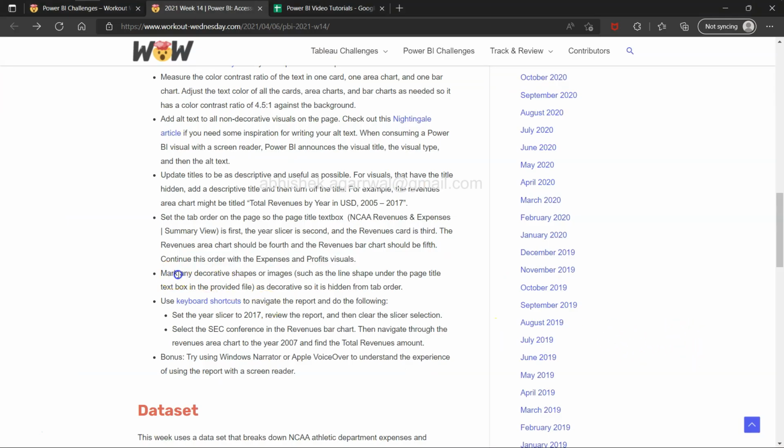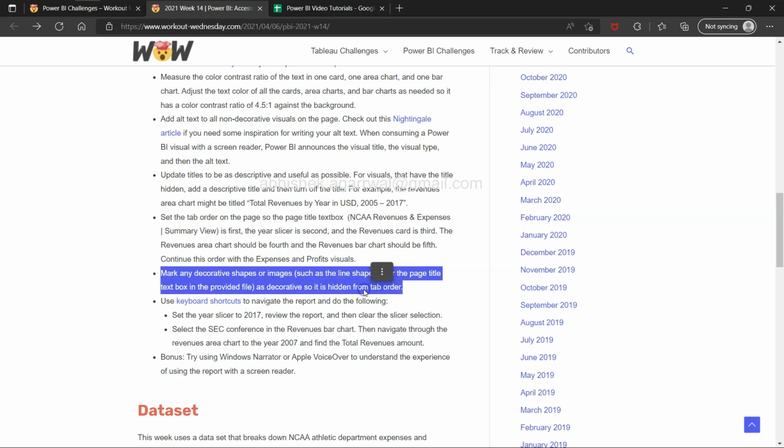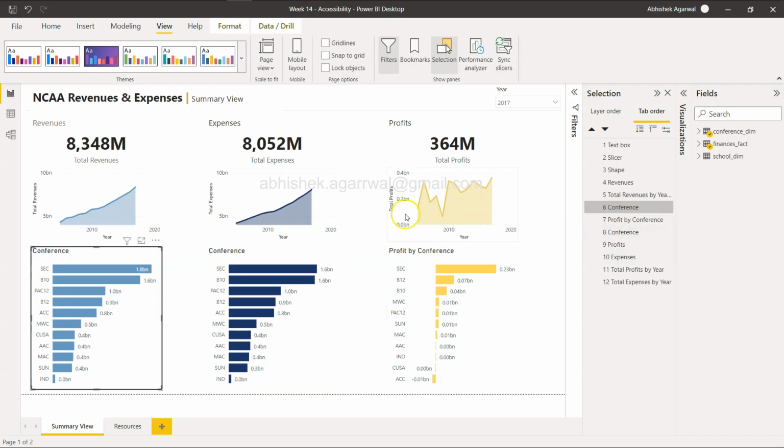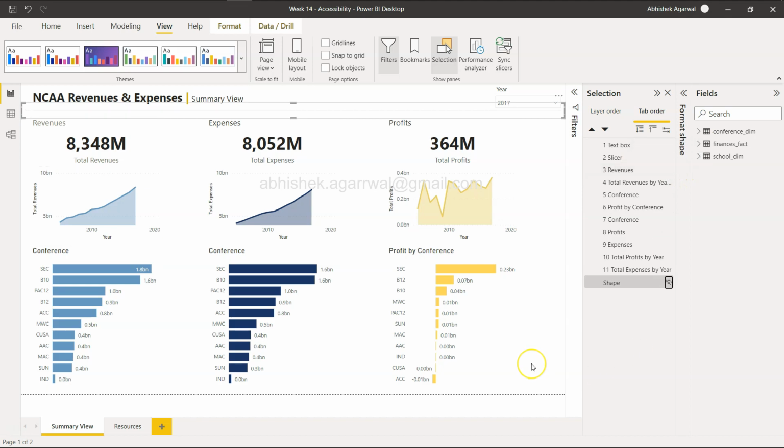Okay. Mark any decorative images such as line orders as decorative, so it is hidden. Mark any decorative shapes or images such as the line shape under the page title as decorative, so it is hidden from the tab order. So for that shape, hide it.